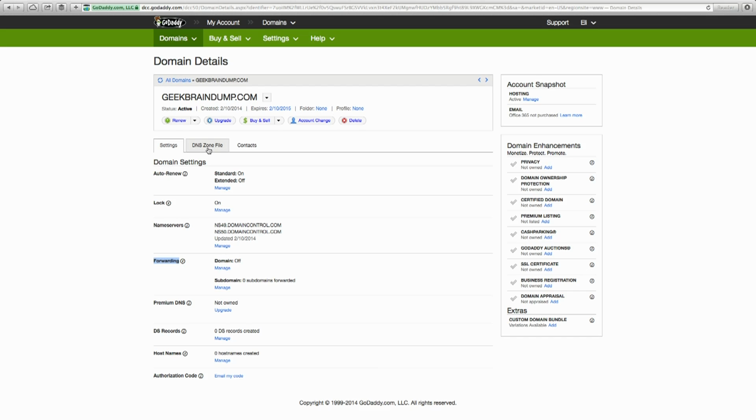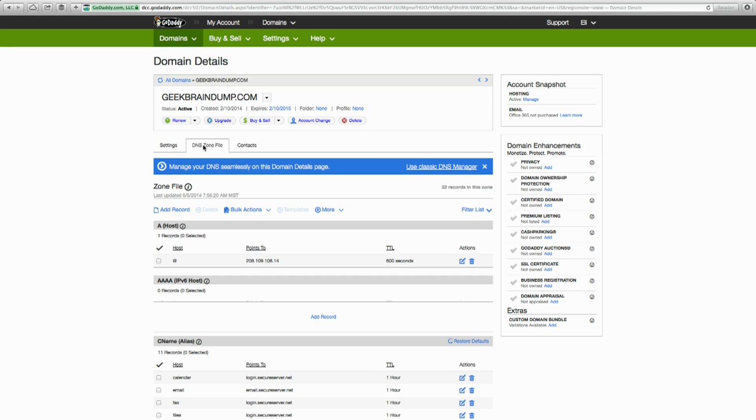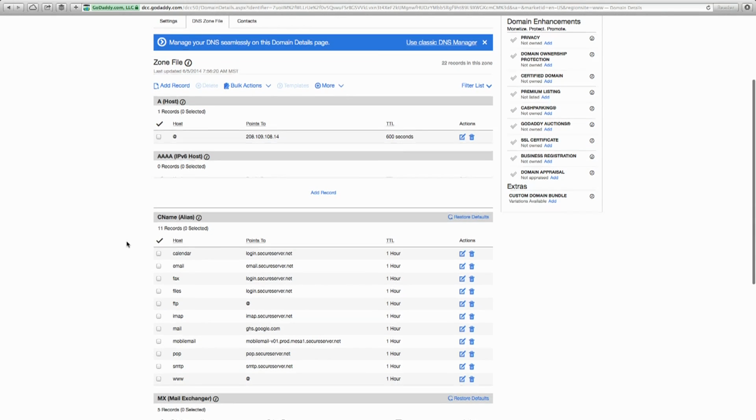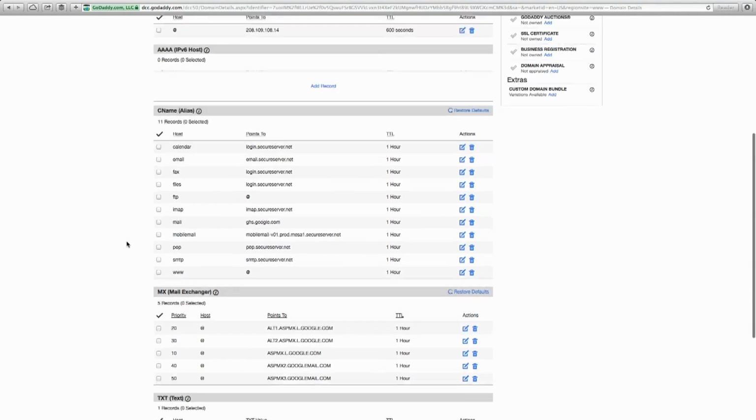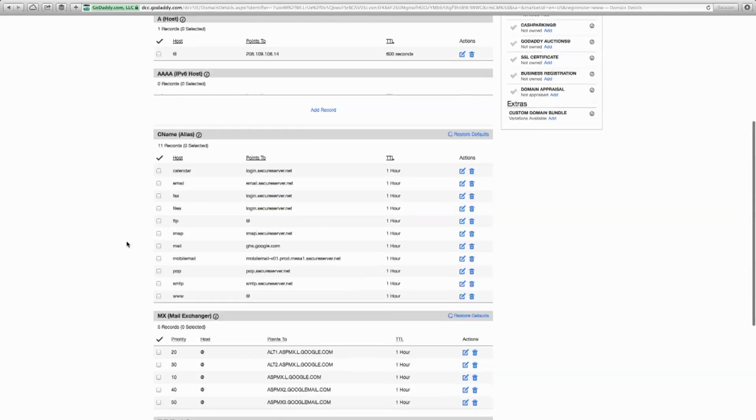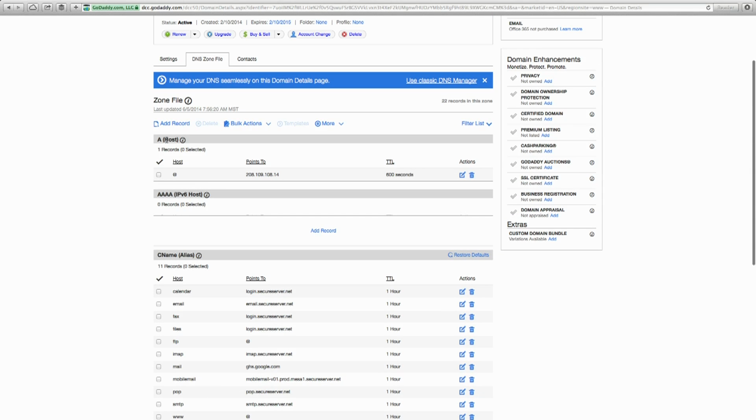So past that, we can go to the DNS Zone File. This is the super complicated, scary stuff that's really not that bad. There are a few things going on here. The first thing is your A record, your A host. This is very, very important. So basically this little ampersand, the @ symbol, you point this to the specific IP address of your server for this domain.